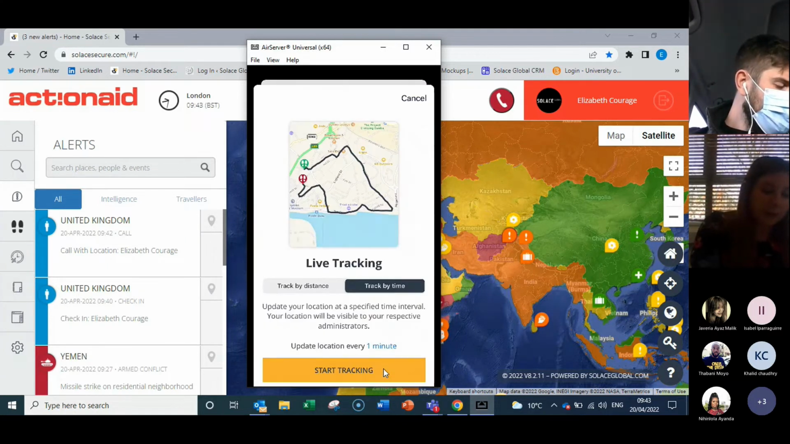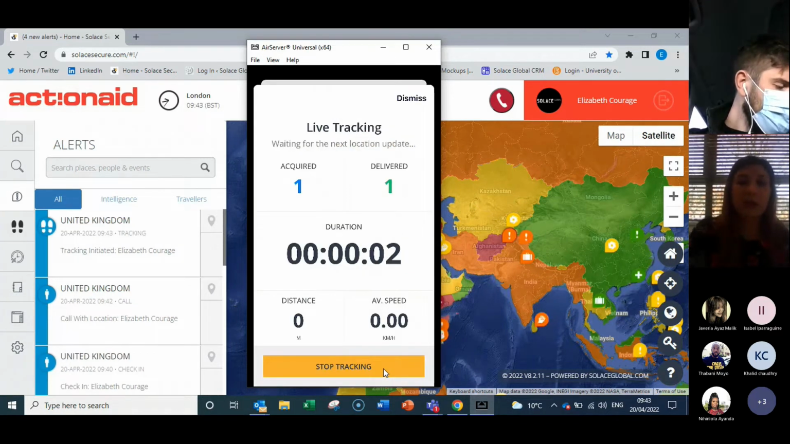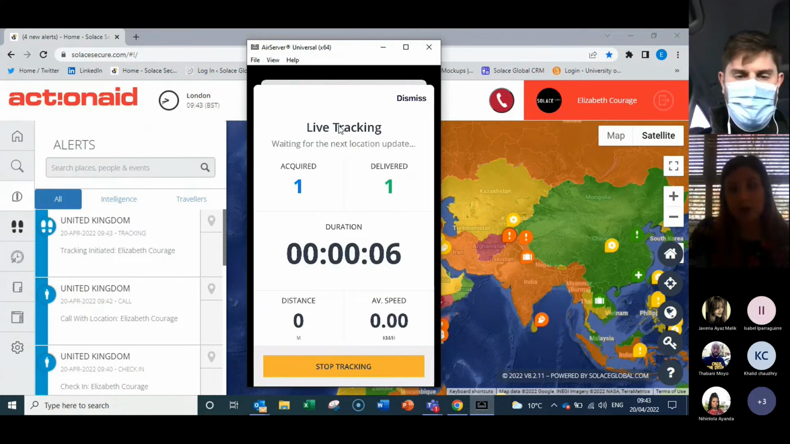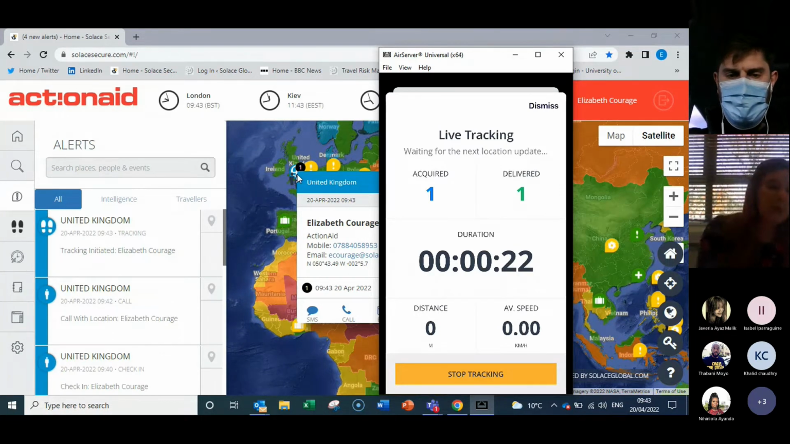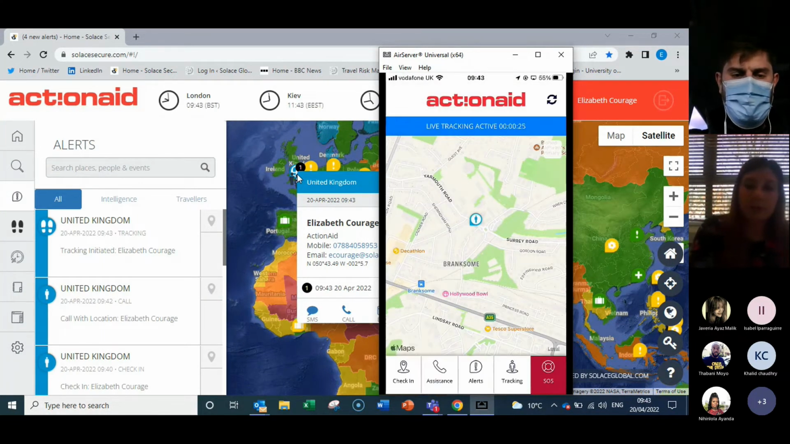So, for example, I'll start a tracking session here. Once you start a tracking session, as you can see on the app there, it will start the live tracking session. And as you can see on the desktop, that has also been initiated here. So the live updates are also coming through on the desktop. So again, the 24/7 team and the administrators will be able to see that tracking session. If you take that down, it will come up with a banner at the top just to let you know that that is still active.